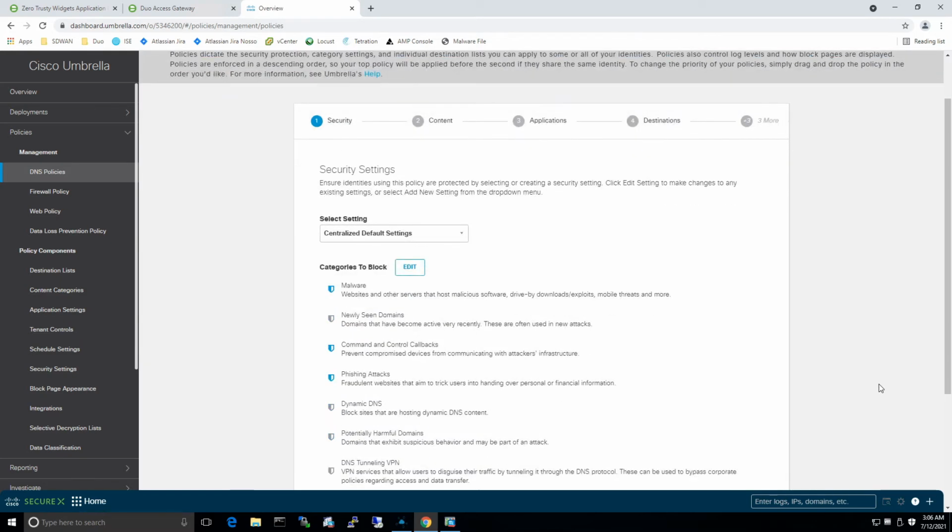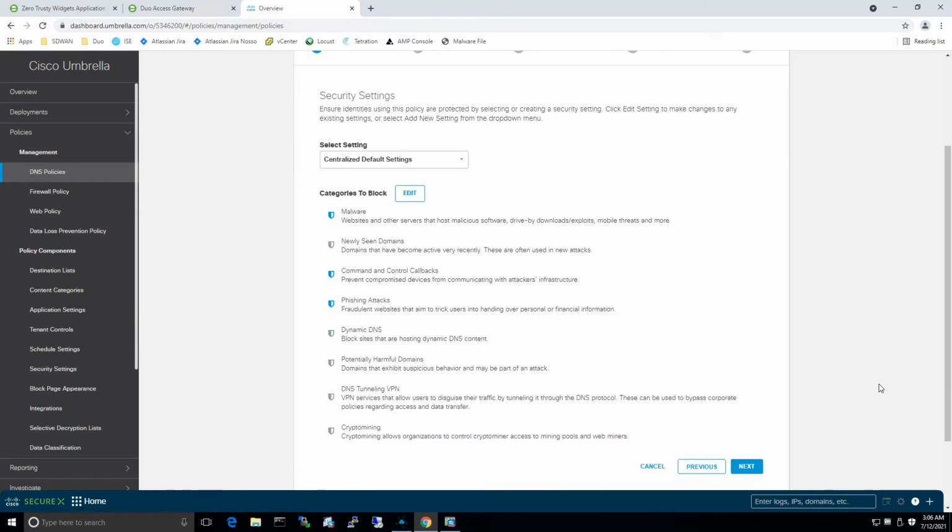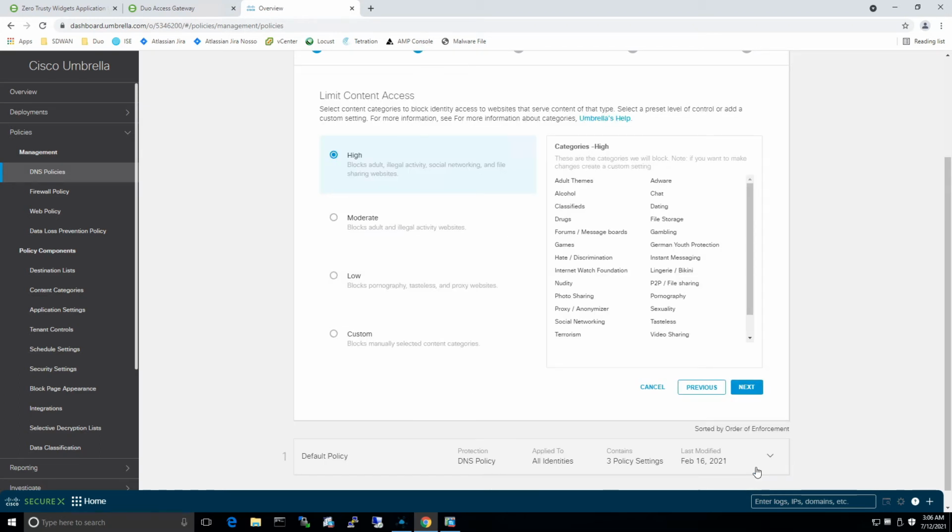For security categories that we're going to block, we can see malware, command and control, phishing. We're going to use the defaults here, but you've got crypto mining, potentially harmful domains. You've got newly seen domains.